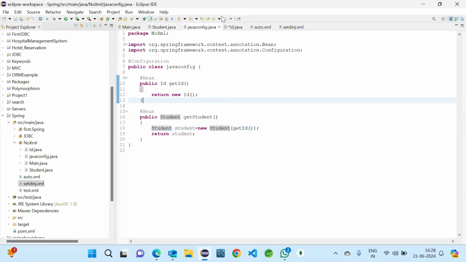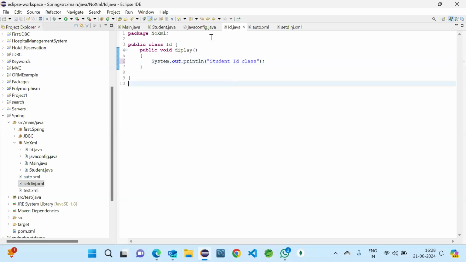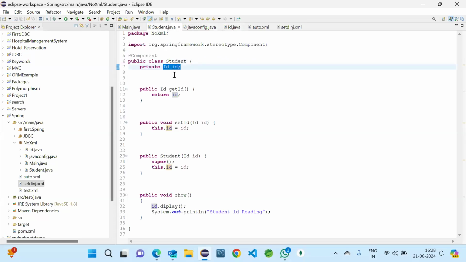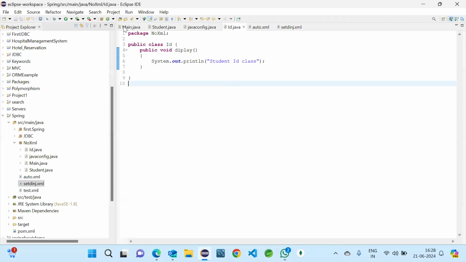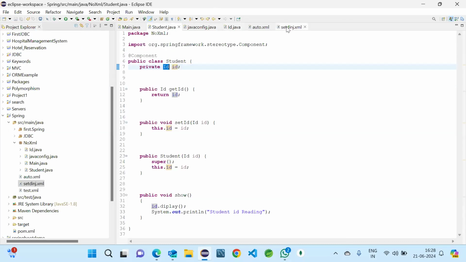Yeah. So what I'm trying to say is we wanted to create object to the student class without the XML configuration file. Here we are using Java configuration to create object to student. And at the same time, we also wanted to inject one more bean to student. That is nothing but ID class, this one. So we required two beans and one bean to be injected to the student also, like this one.